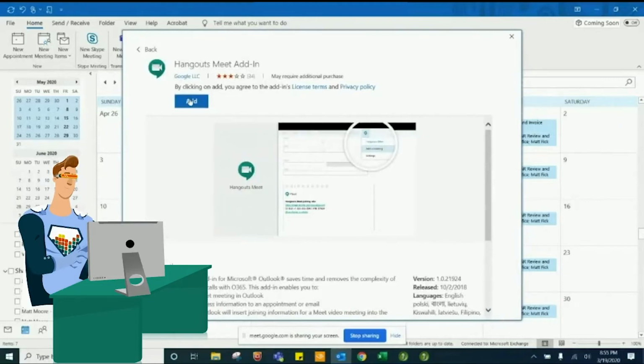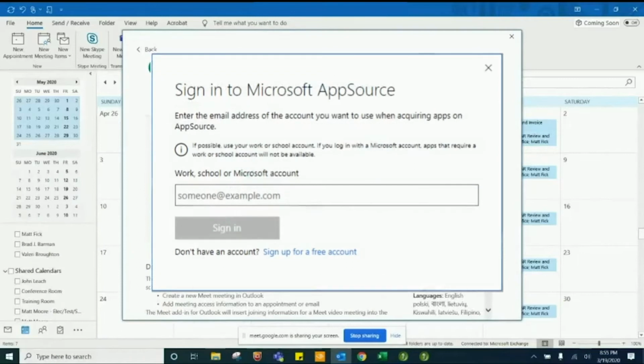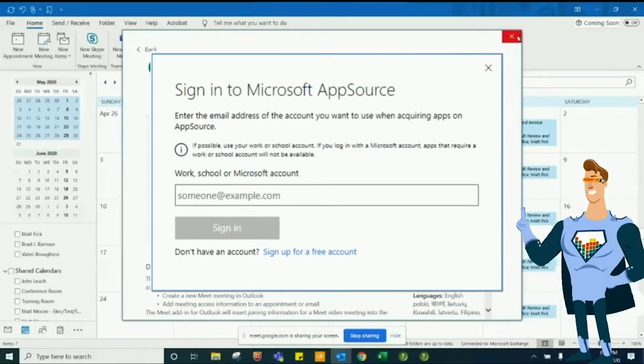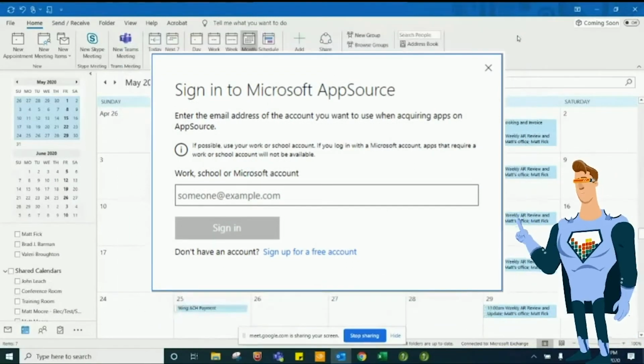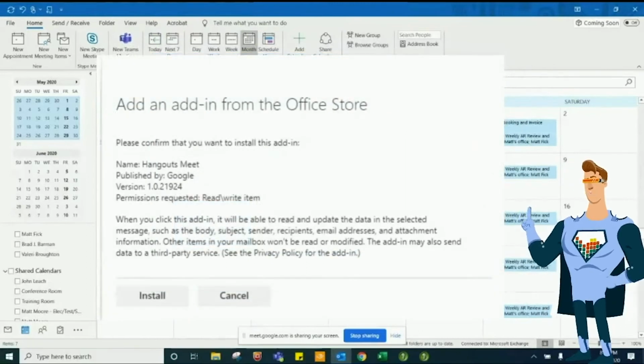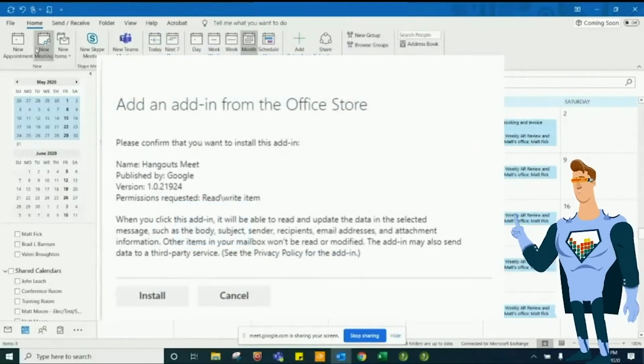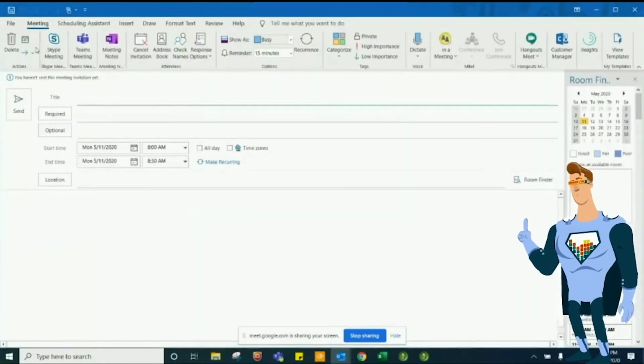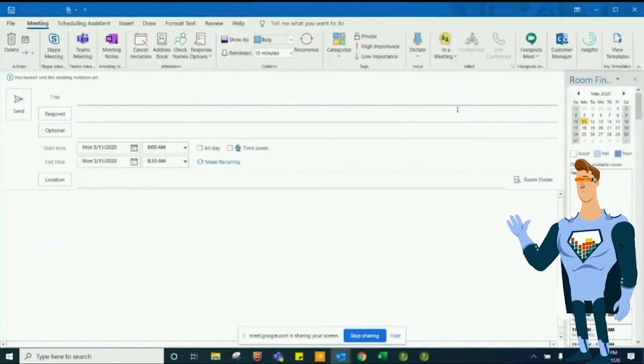Once you've found it, click Add. If you're prompted to enter your Microsoft account password, go ahead and do so. Additionally, if you see a screen that says Add an add-in from the Microsoft Office Store, go ahead and click Install.